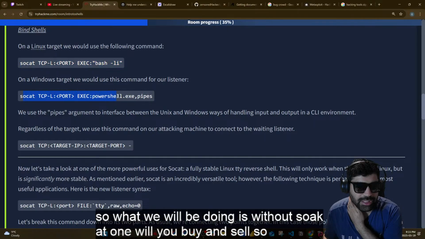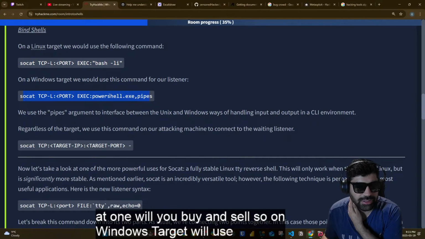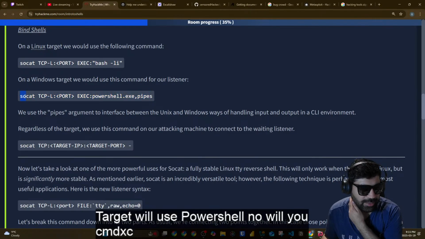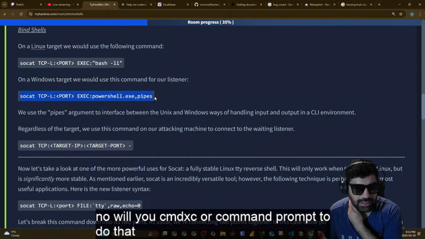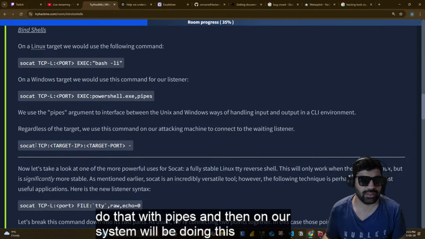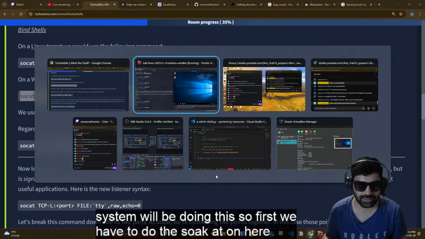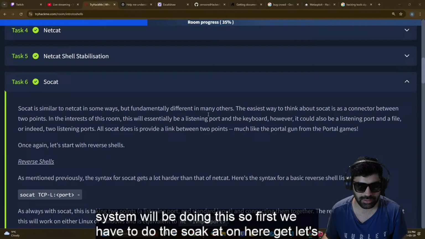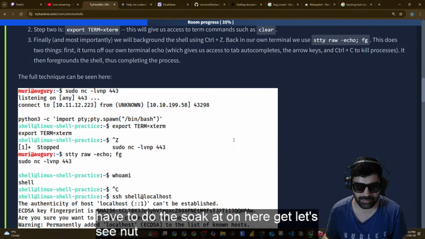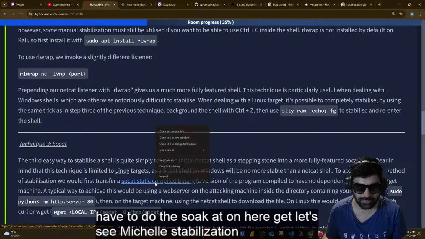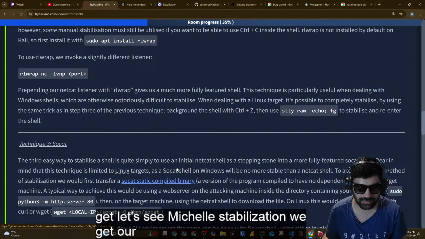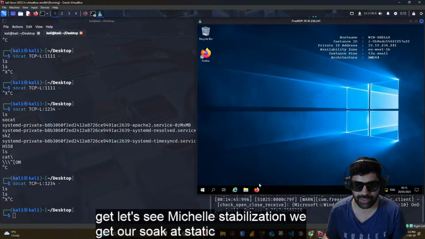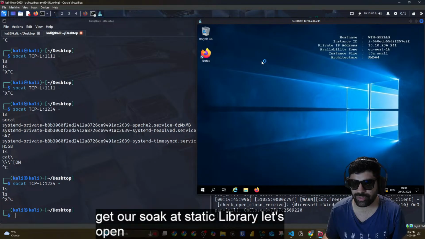So on the Windows target, we'll use cmd.exe, a command prompt, to do that with pipes, and then on our system we'll be doing this. So first we have to do the Socat on here. Let's see, netshell stabilization. We get our Socat static library.